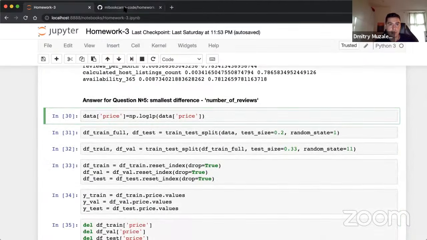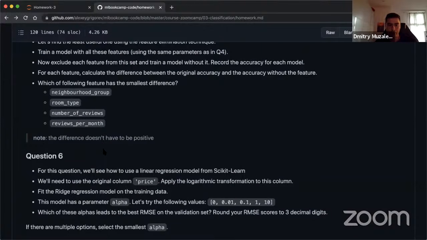Okay, then basically question number 6, it's going back to the regression problem. Beforehand we used kind of manual regression techniques, so to say. So right now we will use this scikit-learn approach. We need to revert to the original column price and also apply log transformation on that. We need to use the ridge regression on the training data and also specify the parameter for the regularization. It's called the alpha parameter in scikit-learn. And then check the RMSE, root mean squared error.